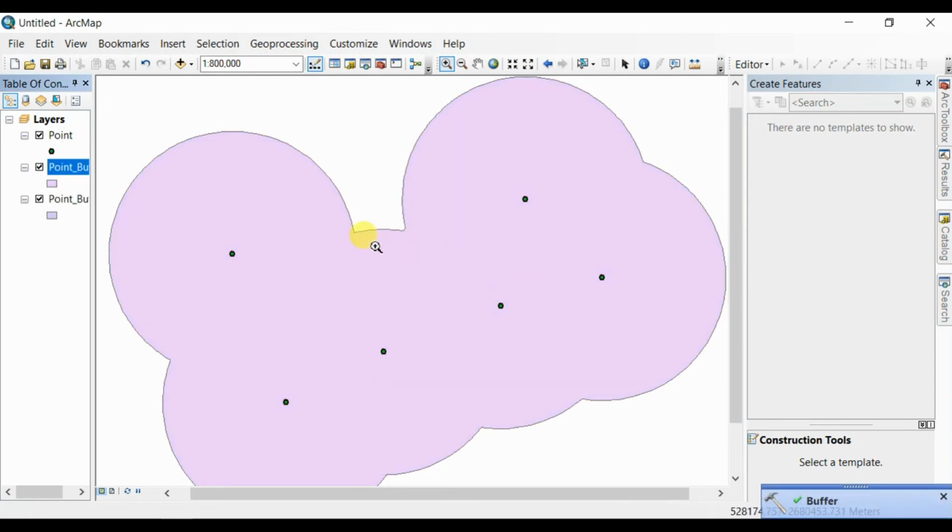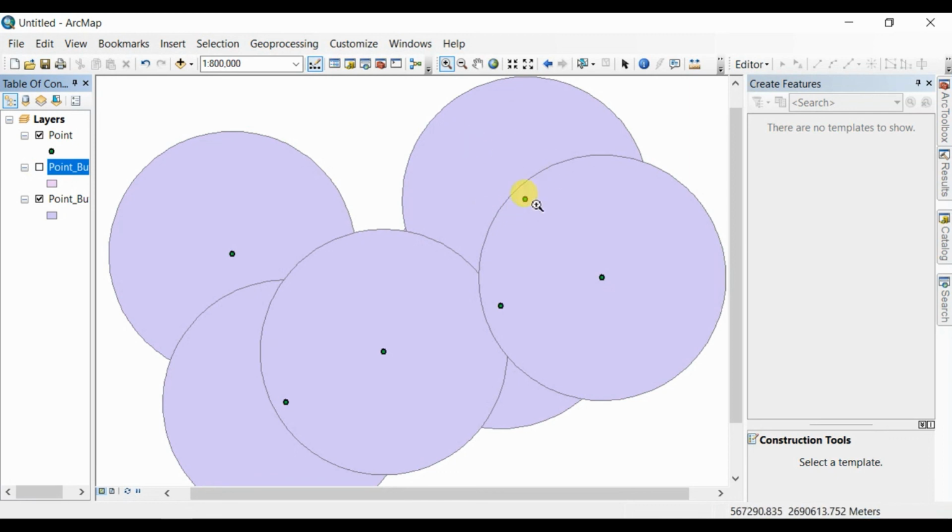As you can see, I don't have to tell you the difference, but these are all individual polygons which were created around these points, and these polygons are merged together. So that's how you use the buffer toolbox.